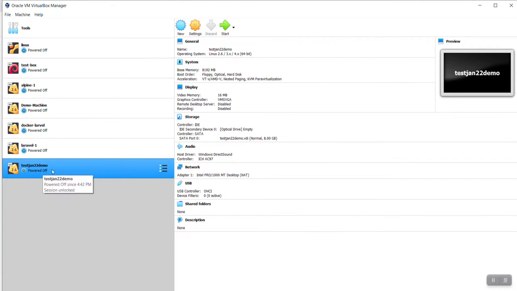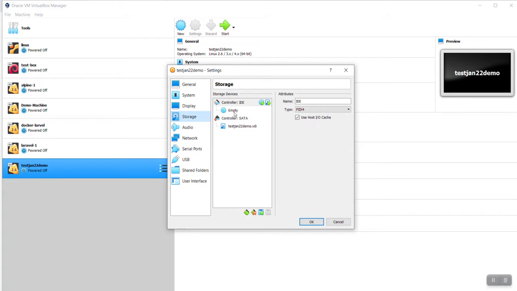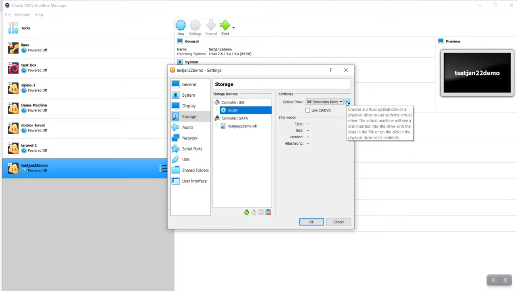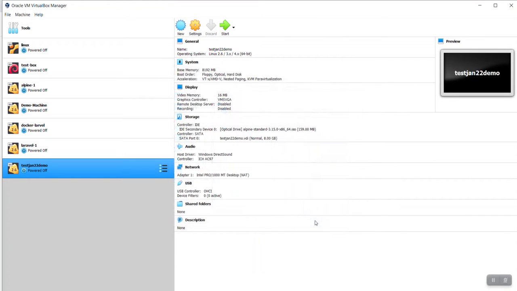Now, before starting the machine, you need to do some network or storage settings. I click on Settings, and in Storage I click on this controller. Here I will select the image I downloaded for Alpine Linux. From here you can choose a disk file. If you are using the same Alpine image for many machines, it will automatically appear here. So choose a disk file, select the Alpine Linux image you downloaded, click on Open and then OK.